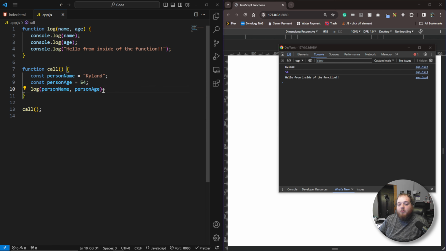And this is going to work perfectly fine because this function is not expecting to receive a specific name. All it knows is it's receiving two values. One is going to be called age and one is going to be called name.